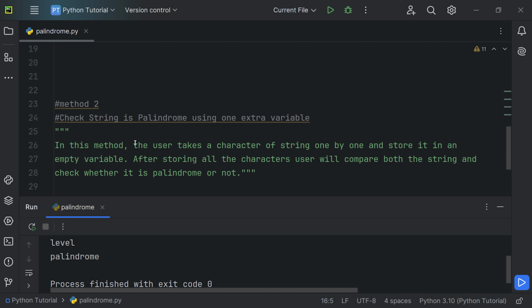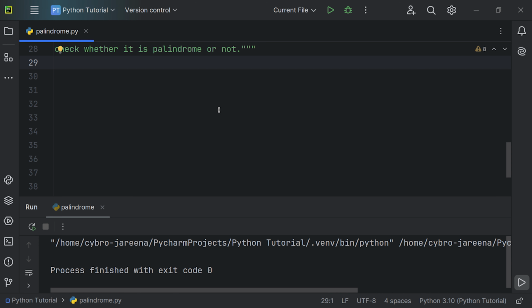Now let's check the other method, that is method 2, checking whether the string is a palindrome or not using one extra variable. In this method, the user takes the characters of a string one by one and stores them in an empty variable. After storing all the characters, the user will compare both strings and check whether it is a palindrome or not. First, we just need to input a string from the user side.